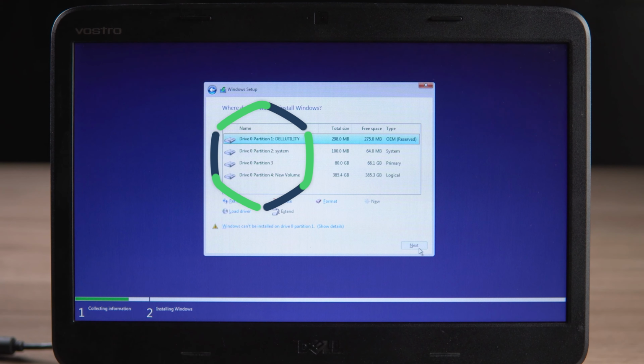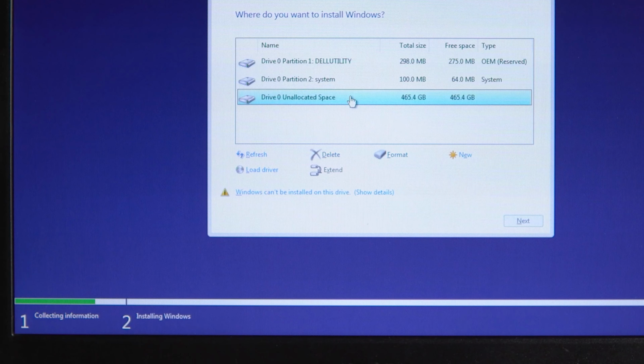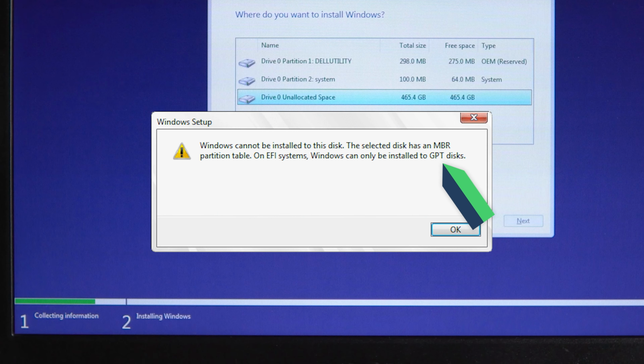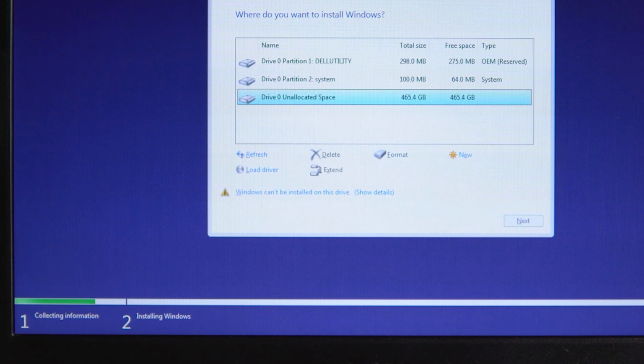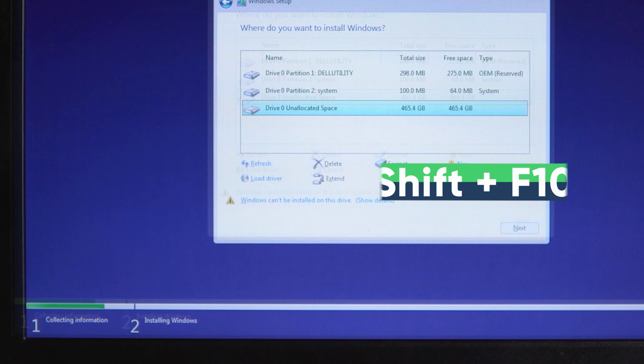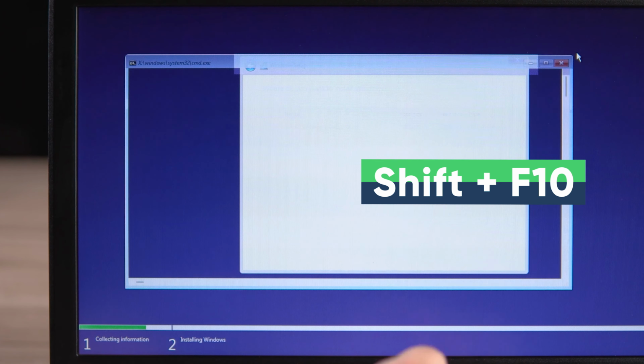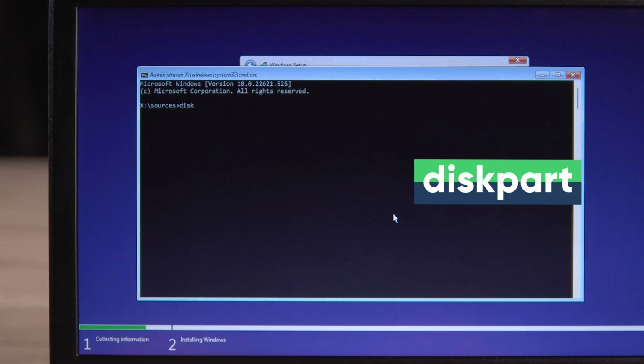Now it comes to hard drive selection. Select the original system installation bit. If prompted can't be installed on the drive, Windows can only be installed on GPT disks, then you need to change the format of the disk. This process will erase everything on the disk, so be sure to remember to back up the data on your hard drive. Press Shift F10 to open the command prompt. Type the following command. Press Enter.